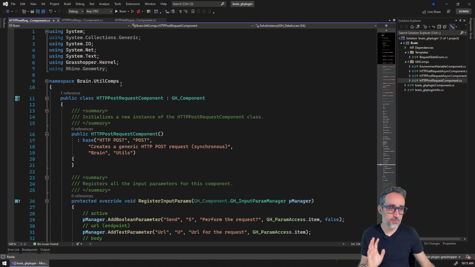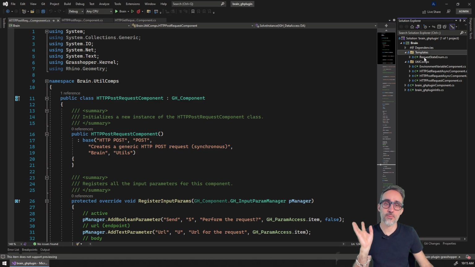If you remember back the project, we had a folder here with the components that we had already prototyped, and I created a new folder here called templates where I'm going to drop things that are not exactly Grasshopper components, but that are useful to the other Grasshopper components that I'm going to be developing. So what are we going to do? The first thing I would like to do is implement a template for synchronous post requests.